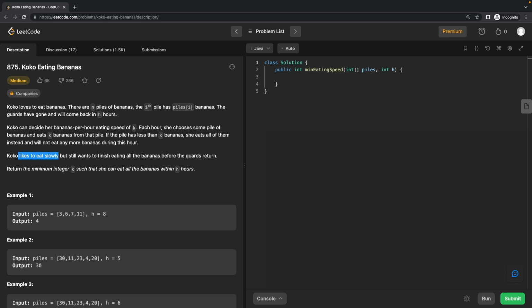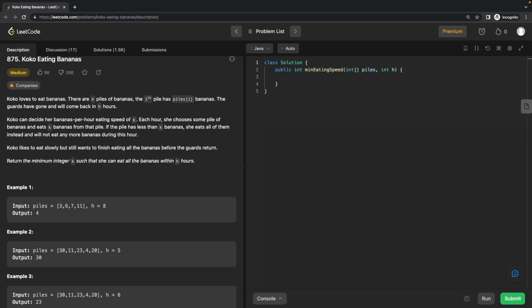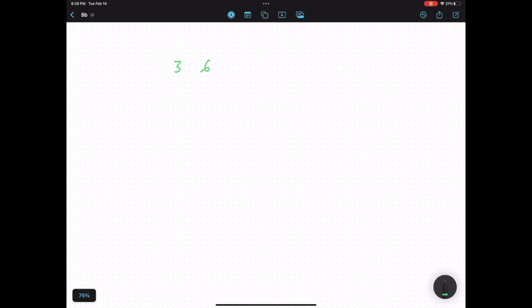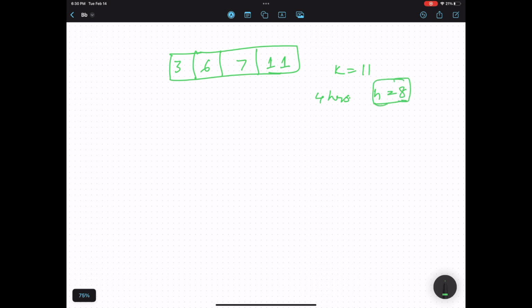So let's take this example, the first one: 3, 6, 7 and 11. This is the pile of bananas. If I choose the speed of k equals 11, she could finish in 4 hours, right? And the h given is 8, so the maximum time given is 8, but she could finish in 4 hours only, right? But that is not our goal.